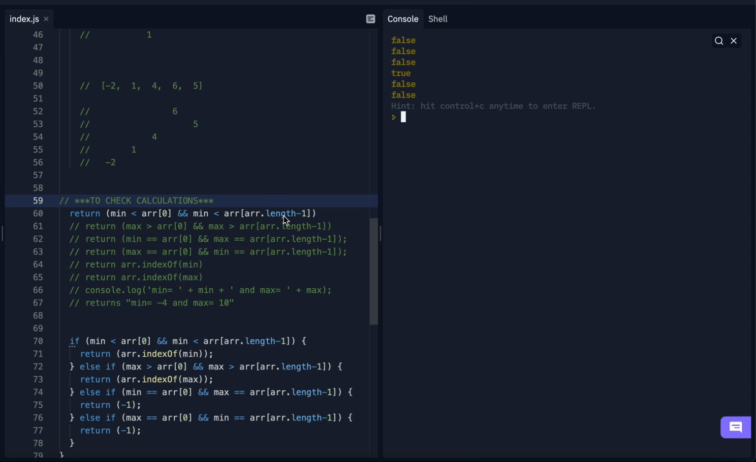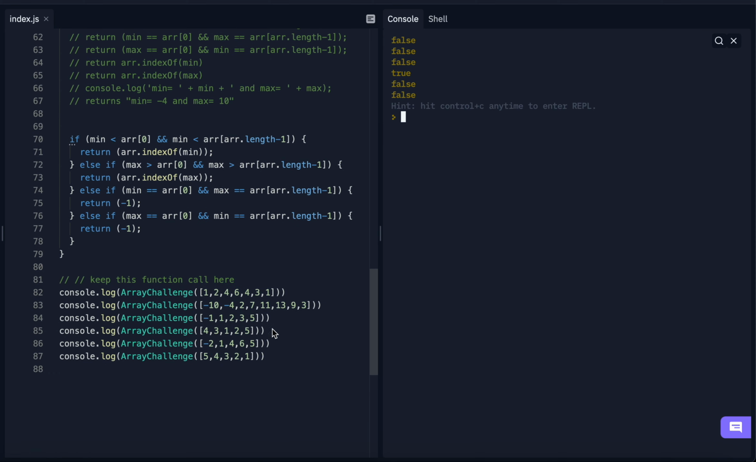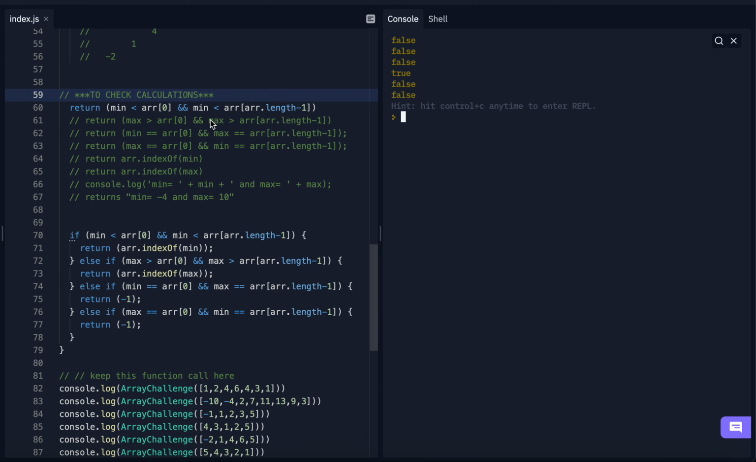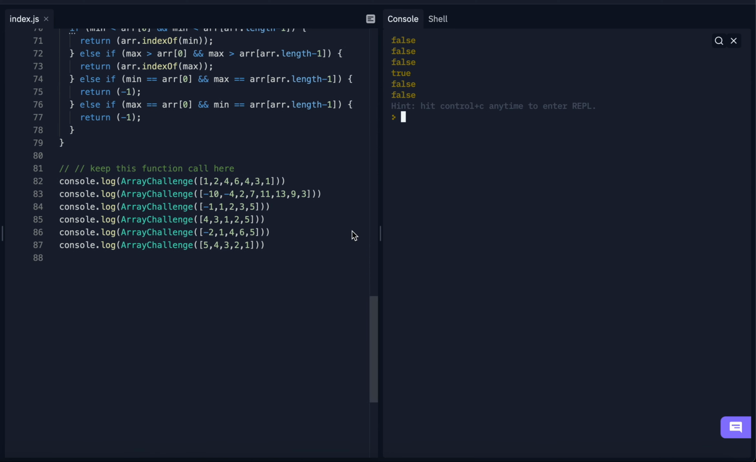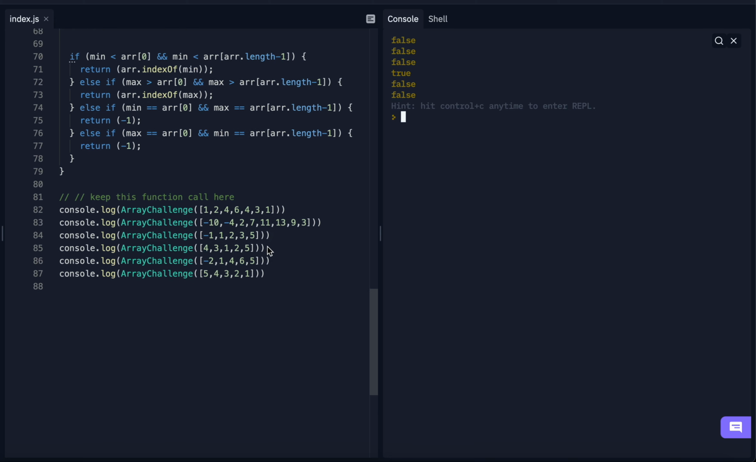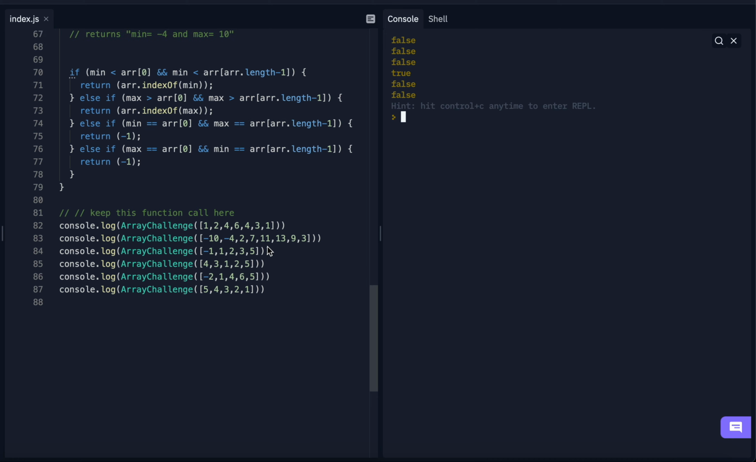If one of these does not apply to one of these examples down here, then we should expect to see that up here. It looks like all of these, except for this one, this is if the minimum is less than 0 and the minimum is less than the last one, then we should expect to see true. So the fourth one down here is the example where 4, 3, 1, 2, and then it goes back up to 5. For this one, there is a minimum.